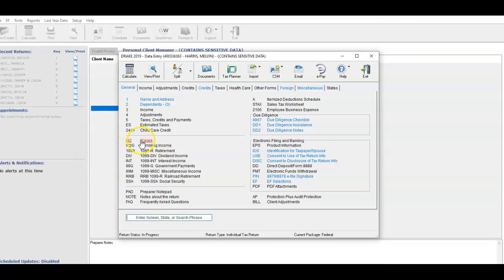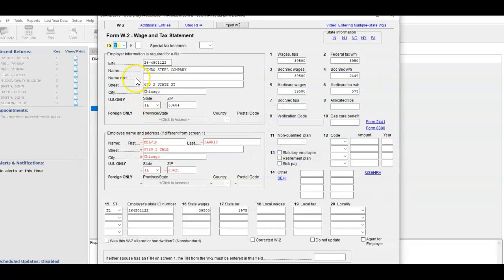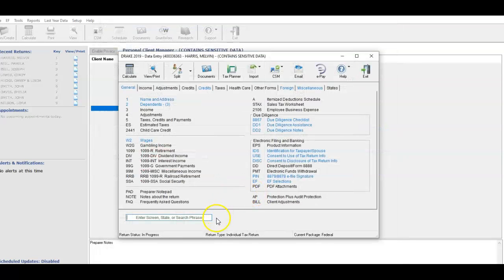The next thing would be wages. Wages speaks for itself. You're looking at the W-2, and you're going to link the W-2 to your taxpayer. Boom. You put in the EIN number, and if it's an EIN number that's already in the system, it's going to generate the information that's already in the system. And then from there, you simply type in what you see in boxes 1, 2, 3, 4, 5, 6, and so on, until you finish the W-2, and then you come out of that. And then you go to the next thing.